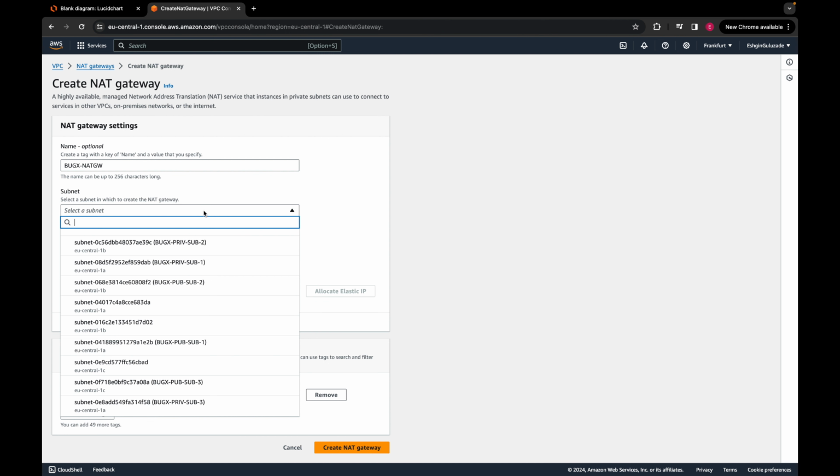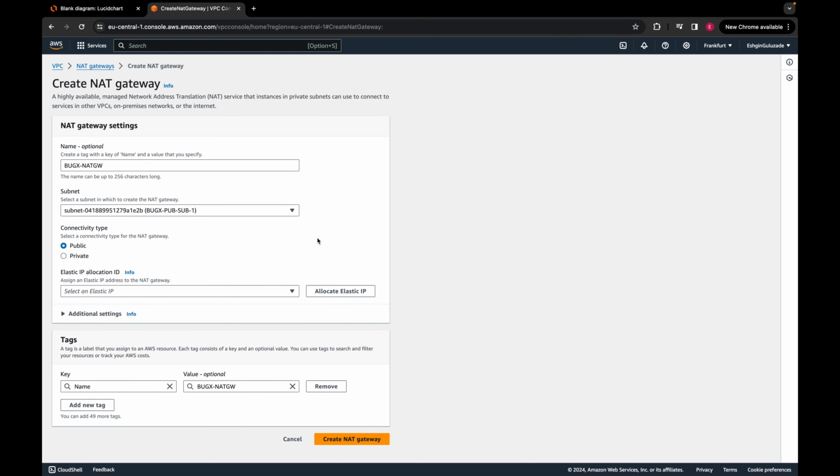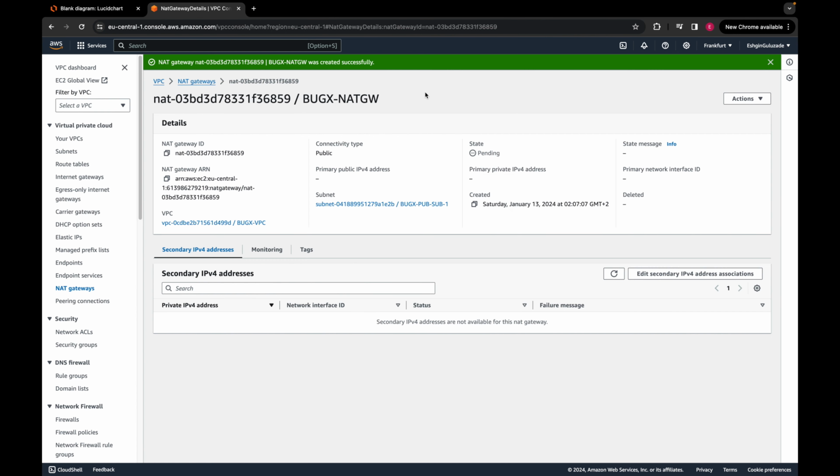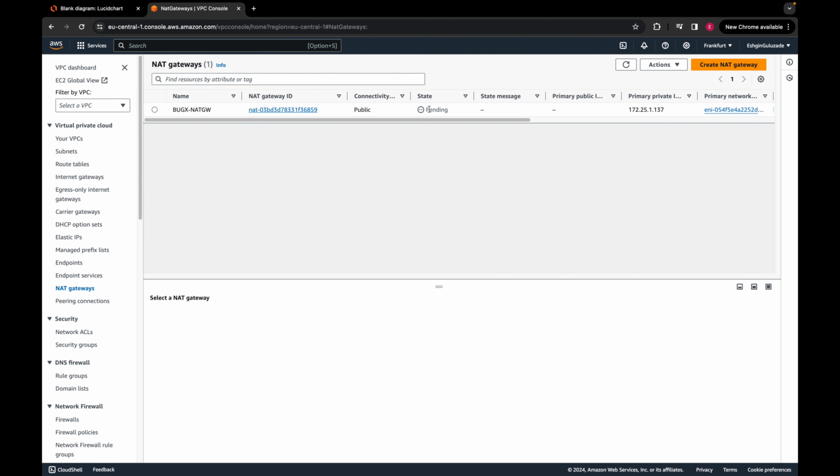So the thing is that the NAT gateway itself is used for the private subnet, but it should sit on the public subnet because it will access the internet through the internet gateway. So I will host it in public subnets. Let's say public subnet 1, but you can choose any public subnet, it doesn't matter. And then select elastic IP. So this is the elastic IP that we have created, and that's it, create it. So right now it's in pending state, so it will take a few minutes to create this NAT gateway.